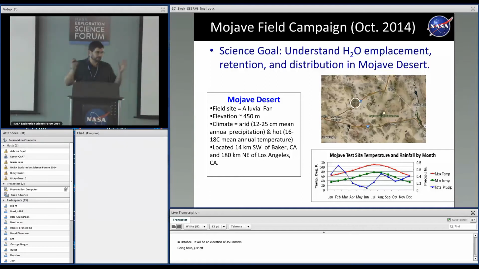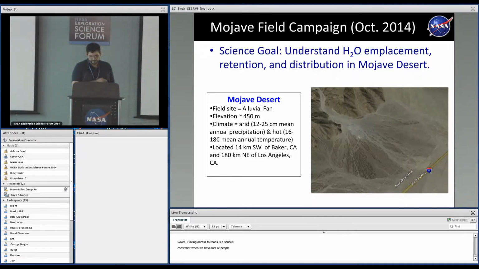Now on the moon, we can basically come in from the sky and land any place that's engineering safe, whereas on Earth, we have to actually truck in our rover. So having access to roads is a serious constraint when we have lots of people and equipment to bring in. So looking at the field site areas, that was one of the main criteria in figuring out where we want to go.